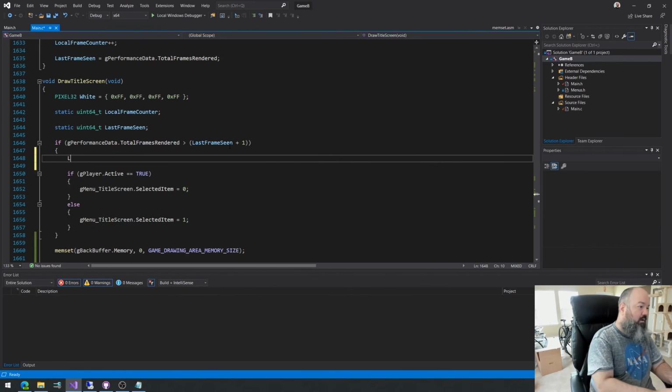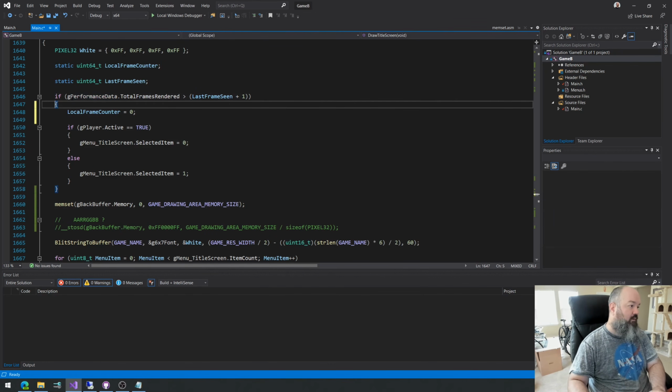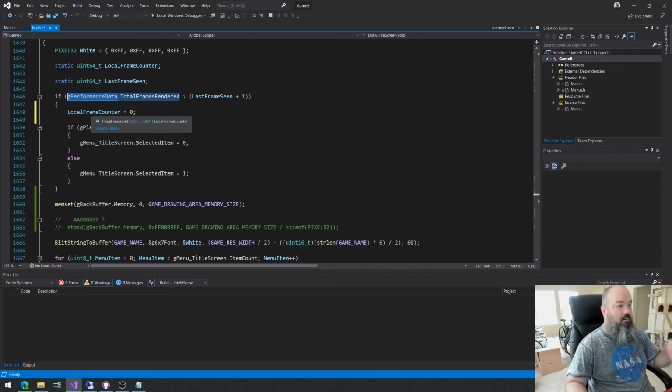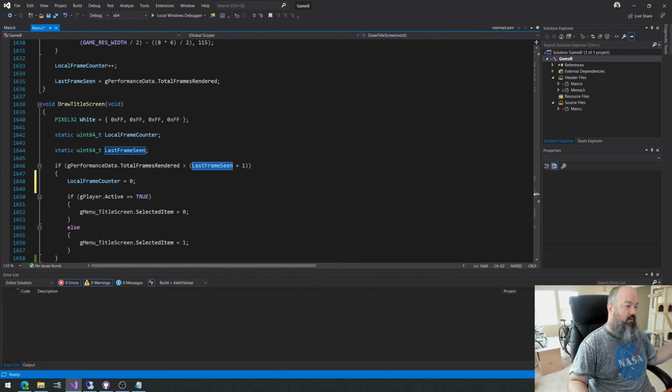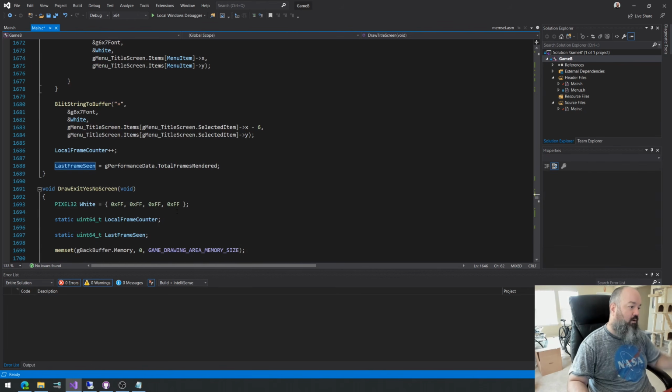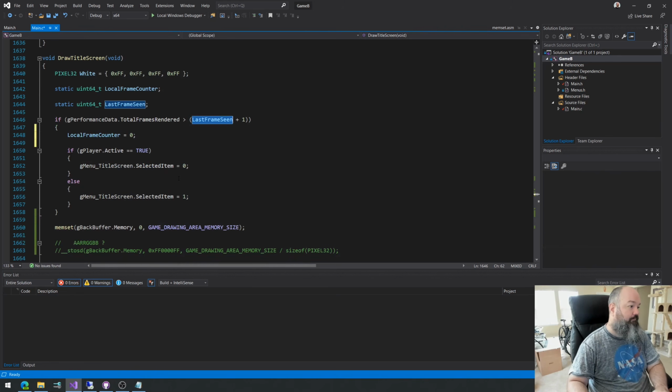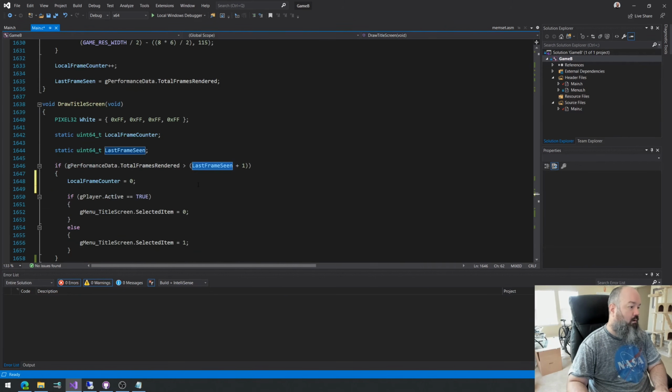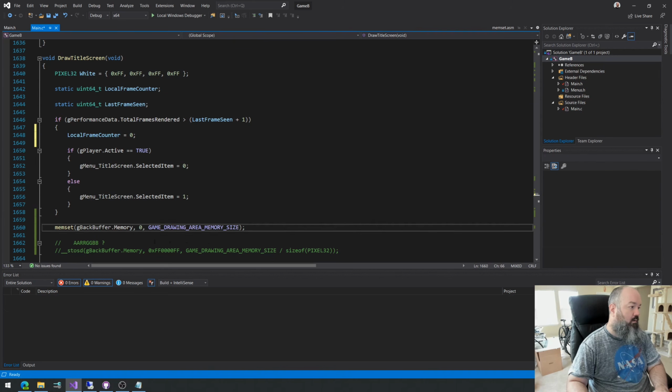And we forgot, we need to reset our local frame counter here. Remember, this is the block of code where we have exited this game state at some point, and then we've re-entered it at some point. And this is how we know, because the total number of frames rendered has somehow gone beyond the last frame that we saw locally here on the title screen. So that means that we've come back to it at some point. Okay. There we go.